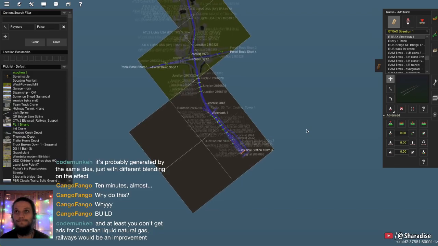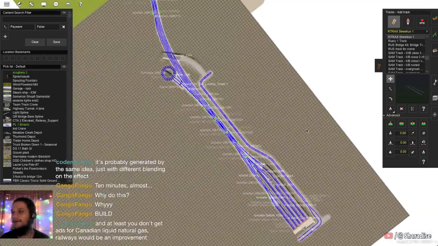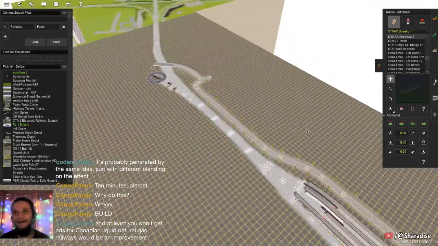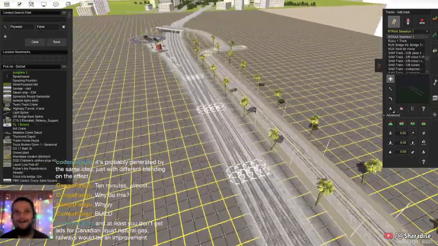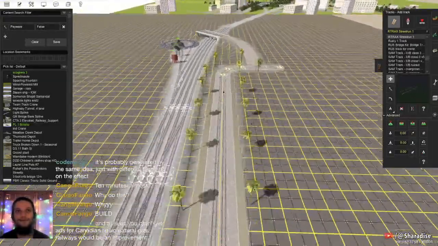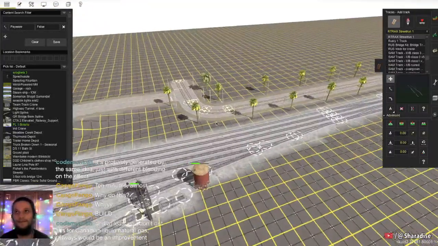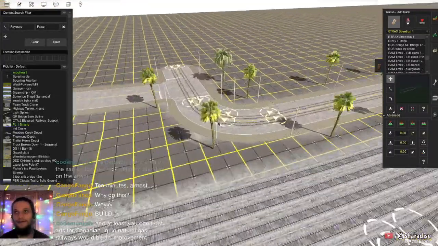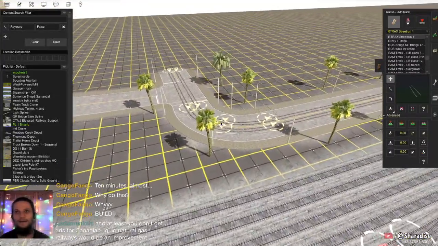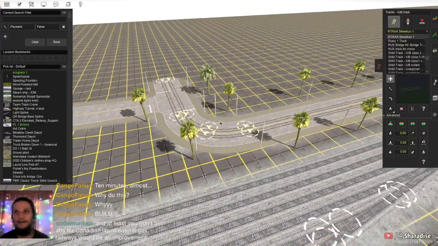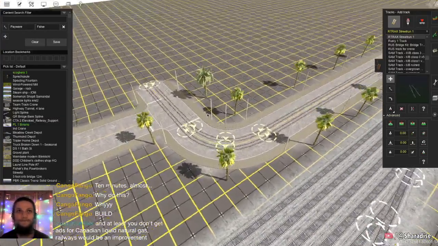10 minutes almost. Why do this? Why build? Well, I saw the effect and I wanted to have a little bit of fun with it. At least you don't get ads for Canadian liquid natural gas. Railways would be an improvement.